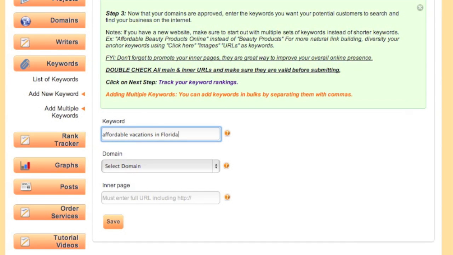Now ideally, this section here is how you want to be found in the search engine, what you want your users to search to find your site. So affordable vacation in Florida, that's what I want to rank in Google. And I want to promote one of the domains in my account.